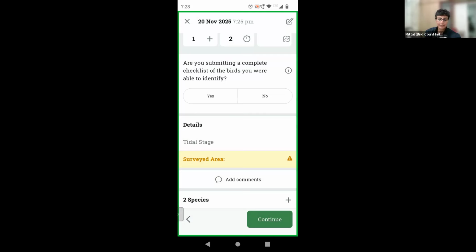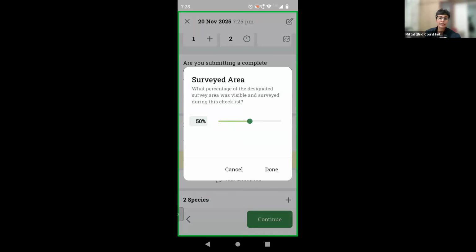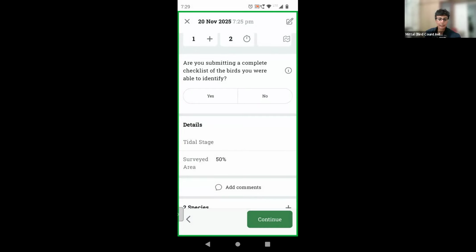The second mandatory thing is the surveyed area. How much part of your wetland were you able to survey? If the wetland is quite big, and if you're only able to survey 20% of it, 25% of it, you have to select that. And once you have done this, you click on done.